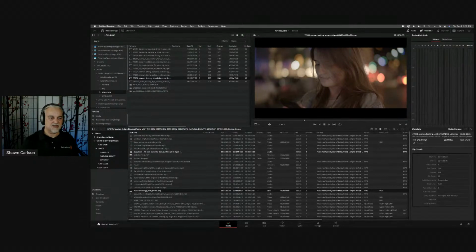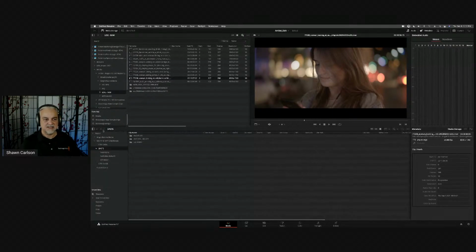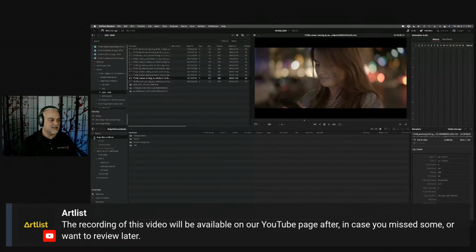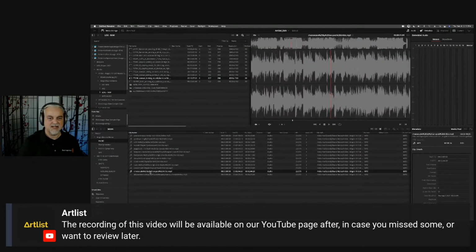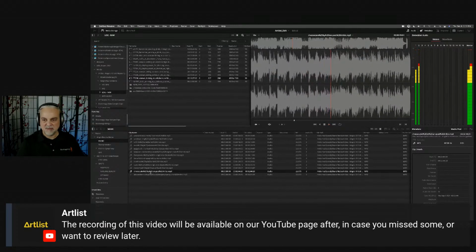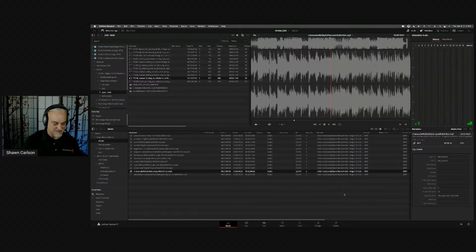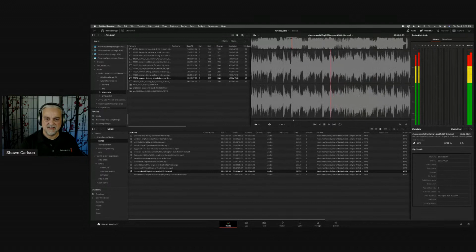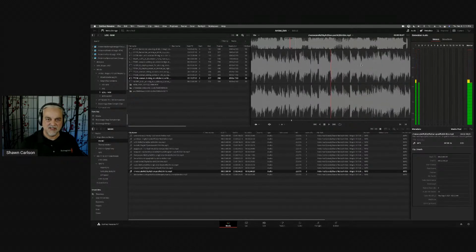So I've already imported all this media. I've organized it into these bins. Here you can see I've got music separated. There's my waveform. I'm probably not sharing that audio with you from my screen, but you can clearly see my VU meters bouncing. And that allows us a whole bunch of options here.